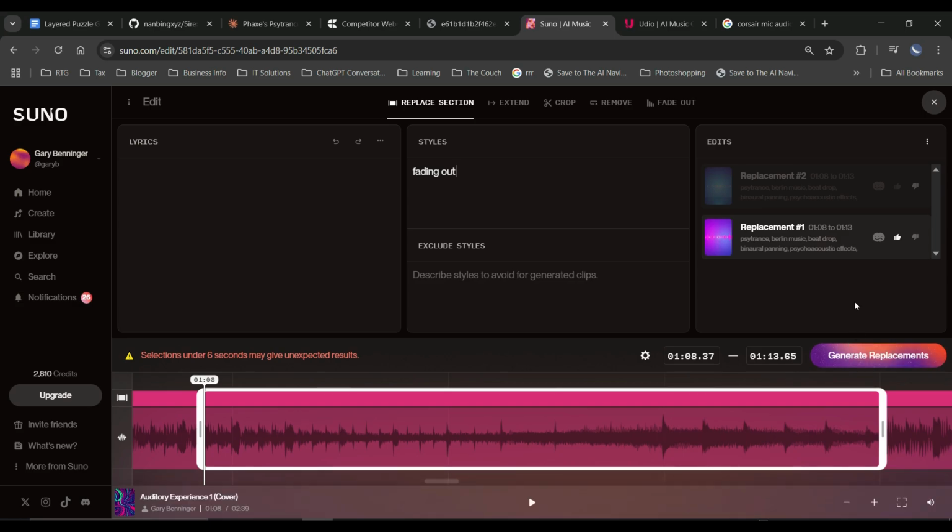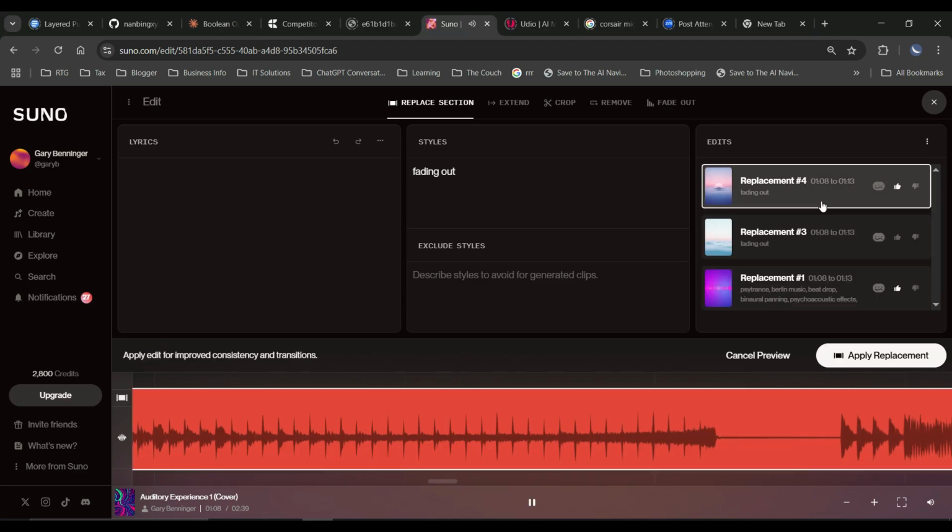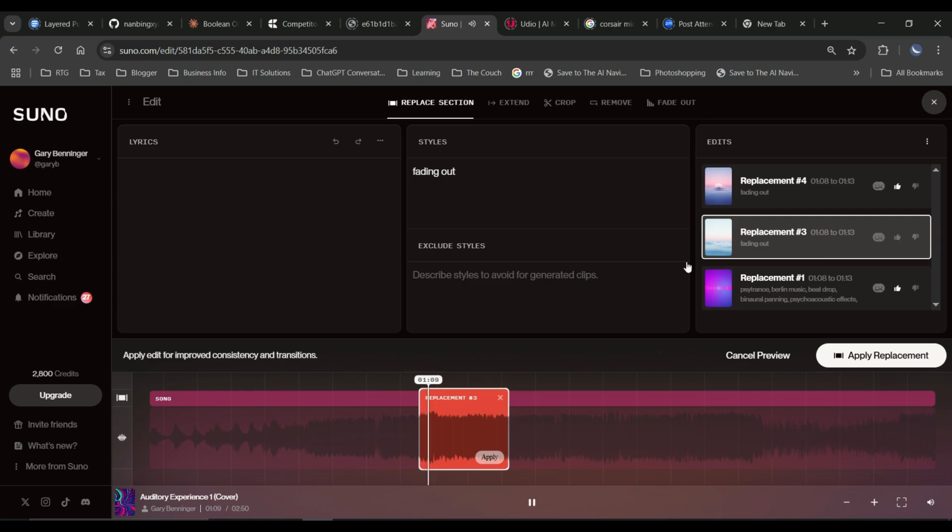Now we're going to generate two new sections with the new style. After skipping ahead so you don't have to wait, here are the two new generated audio clips. Unfortunately, this interface is still a little bit buggy. When you play the second audio clip, it automatically zooms out.